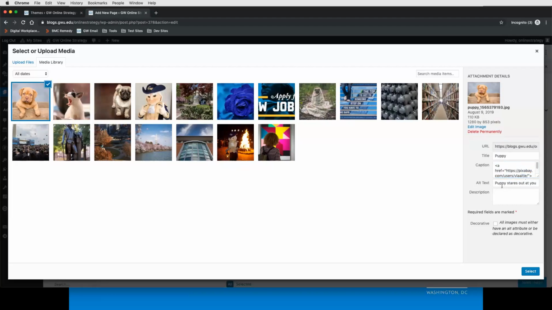But you always update this alt text box so that it's descriptive for users who either can't see that image for whatever reason, whether that be a visual or a cognitive challenge, or a technical one where they're on low bandwidth and images aren't loading. They're going to see your alt text instead. So that's another thing to keep in mind.